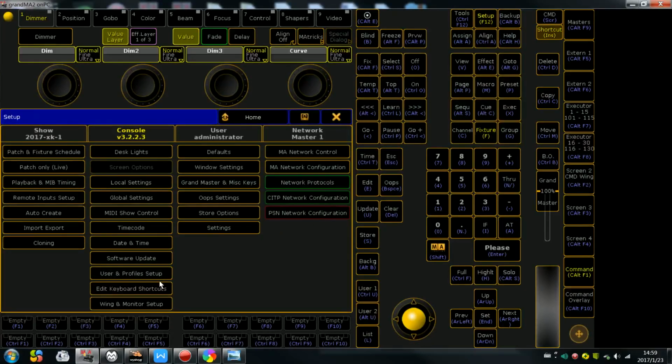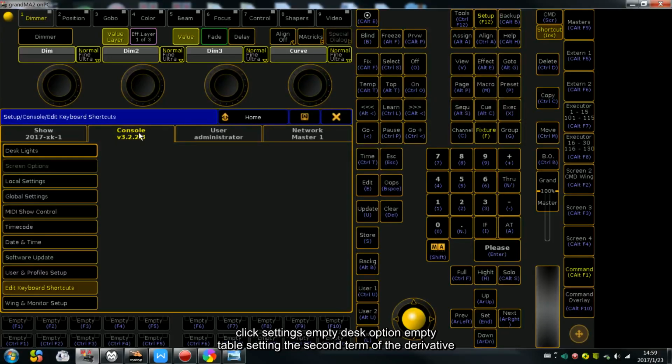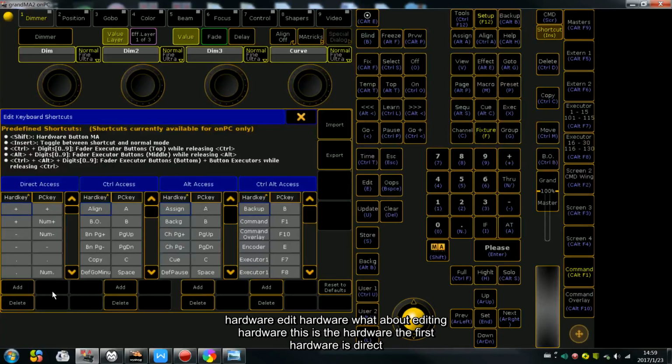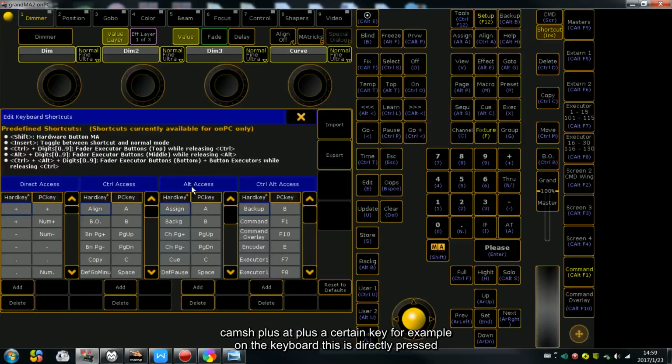Change to mine. Click Settings, the Empty Desk option, the Empty Table setting. Edit Hardware. What about editing hardware? This is the hardware. The first hardware is direct keystroke display on the keyboard. The second is comp plus a certain key. Alt adds a certain key. Comp plus Alt plus a certain key.